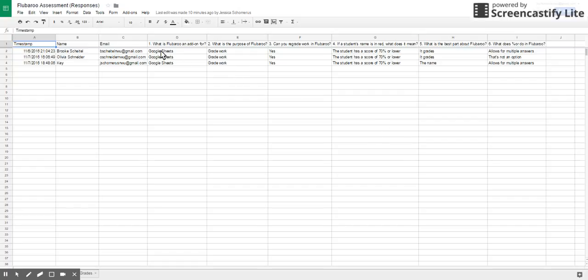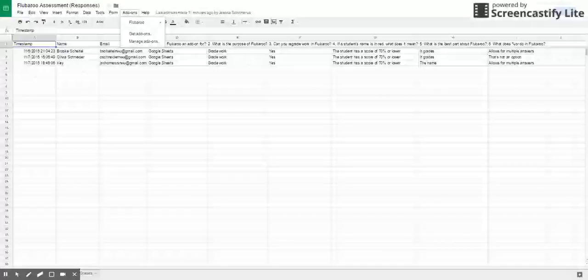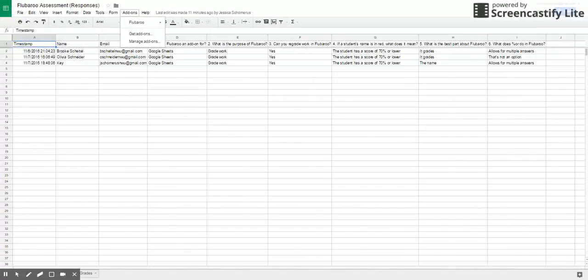Today I'm going to show you how to grade using the add-on Flubaroo. So to get an add-on, you go up to this top bar, and I am on Google Sheets, and this is the only thing that Flubaroo will work on.